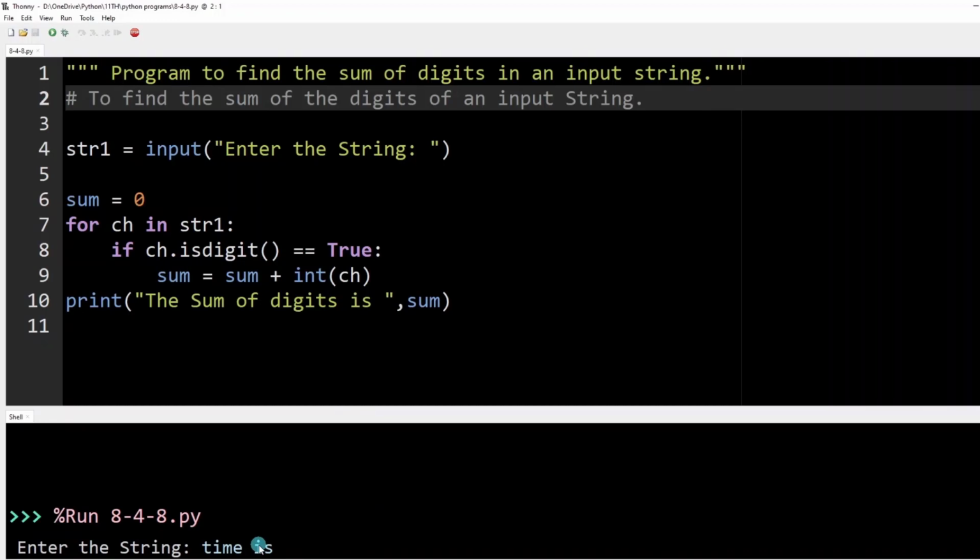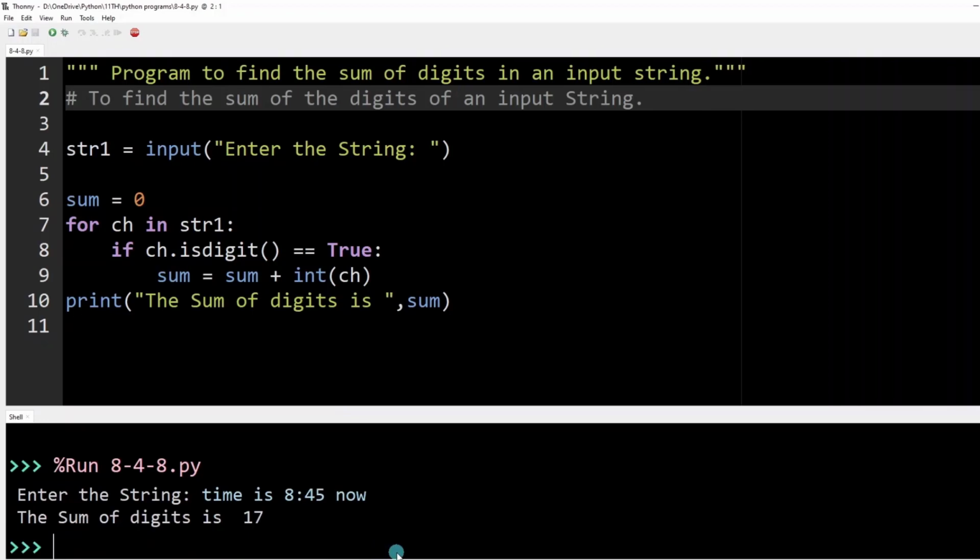Time is 8:45 now. Whatever you enter, it is going to accept only the numbers and add them. Now when I press enter, you can see the sum of digits in this sentence is 17, because when you add 8, 4 and 5, you will get 17.